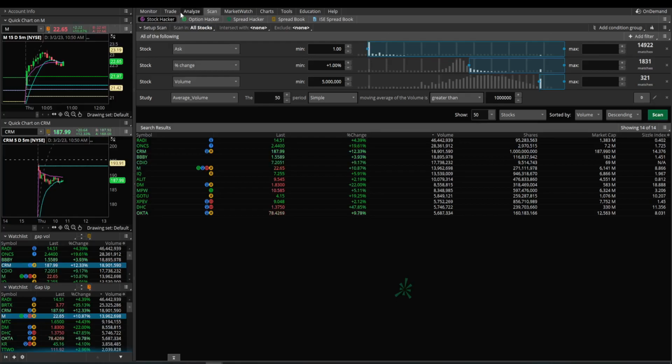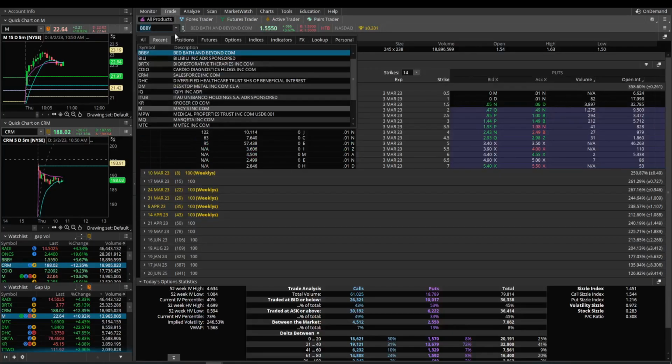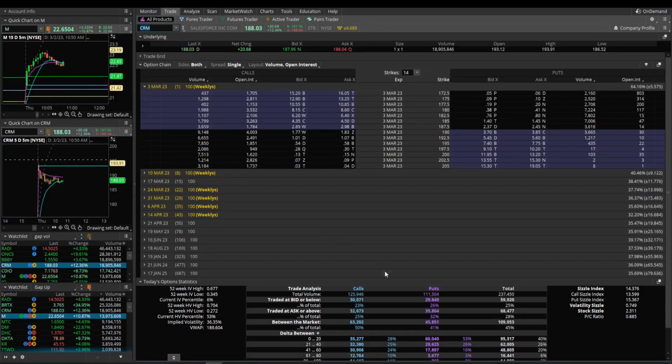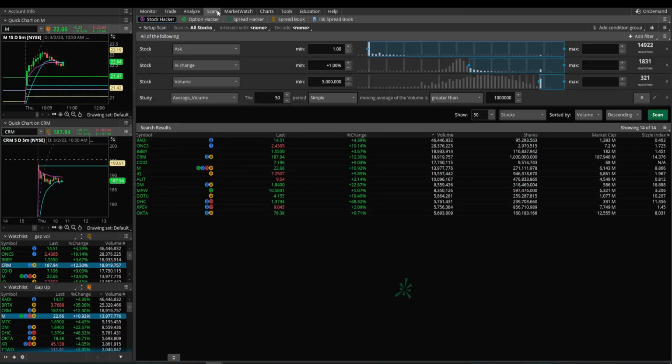options. I'm actually not sure about CRM. I haven't looked at the options on it. We can check that out. 237,000. So yeah, these actually have some decent options available for them. So yeah, this would also be one I would like to watch.